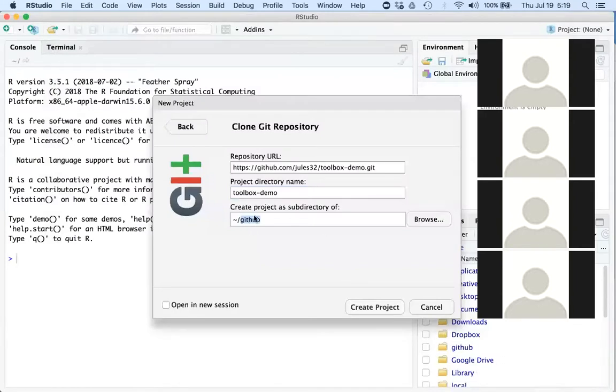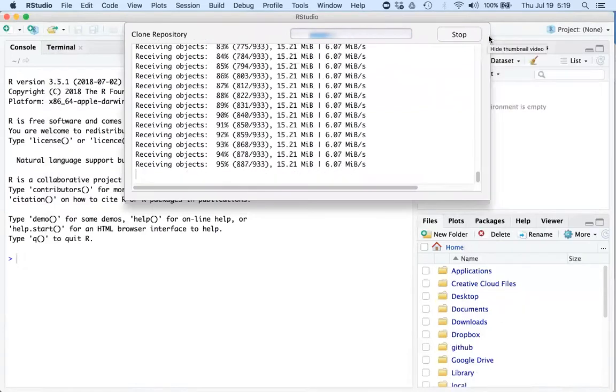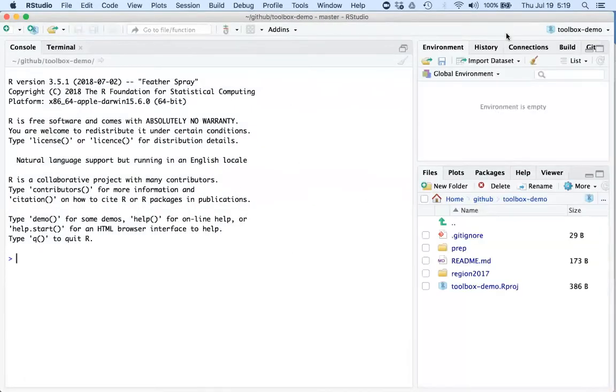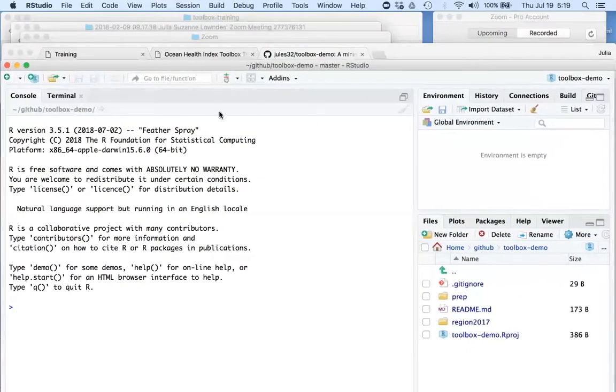Okay, so if that's all good, I'm going to press Create Project, and now RStudio is going to do some magic in the background, and then you'll see. Let me bring this down here. Then you'll see that my RStudio session looks pretty similar.